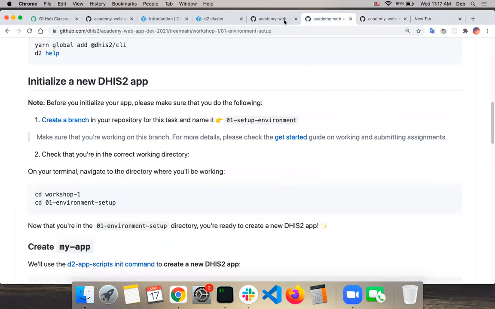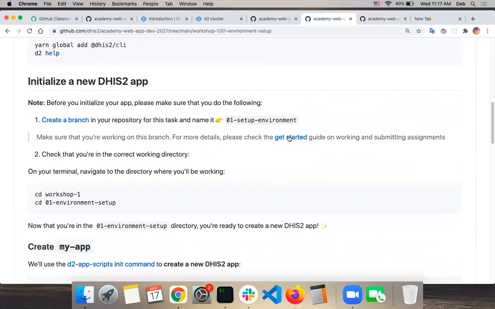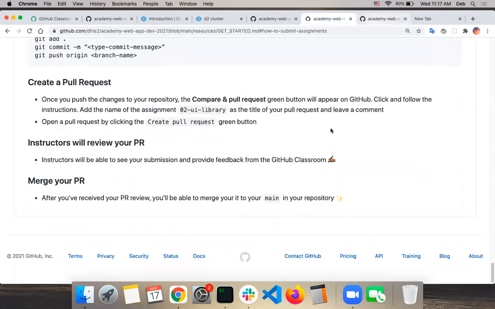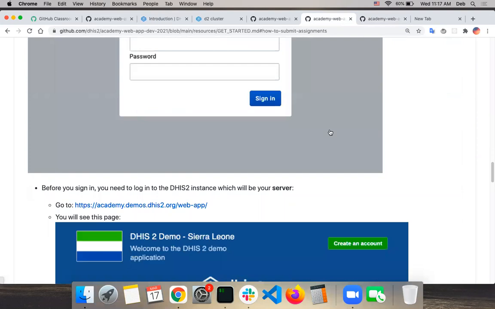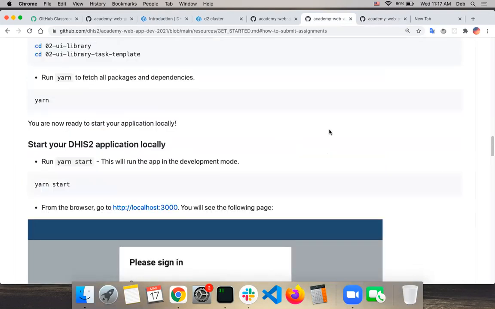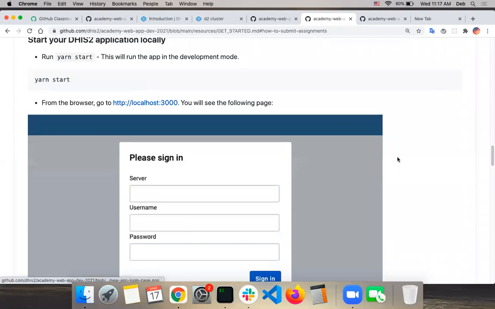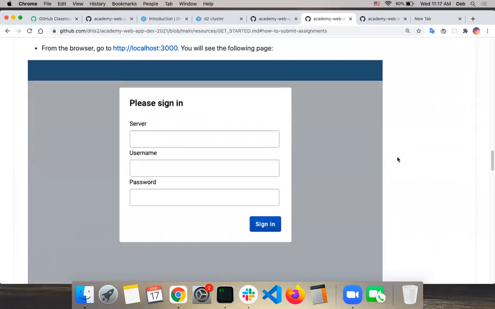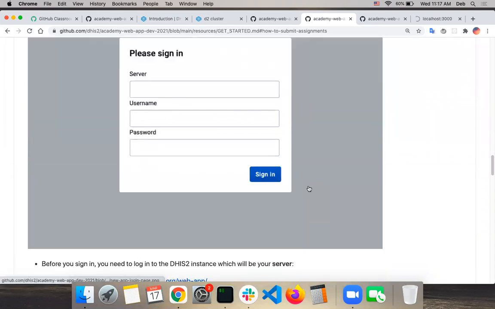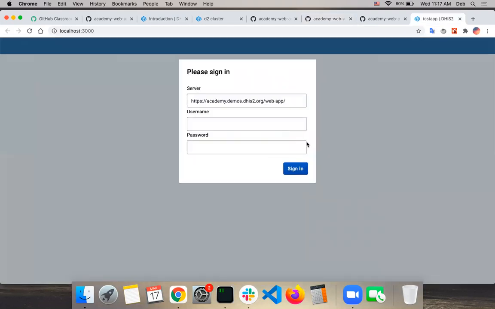Going to take some time. So I'll show you in the meantime how it's supposed to look once it renders. So you will see this page here.